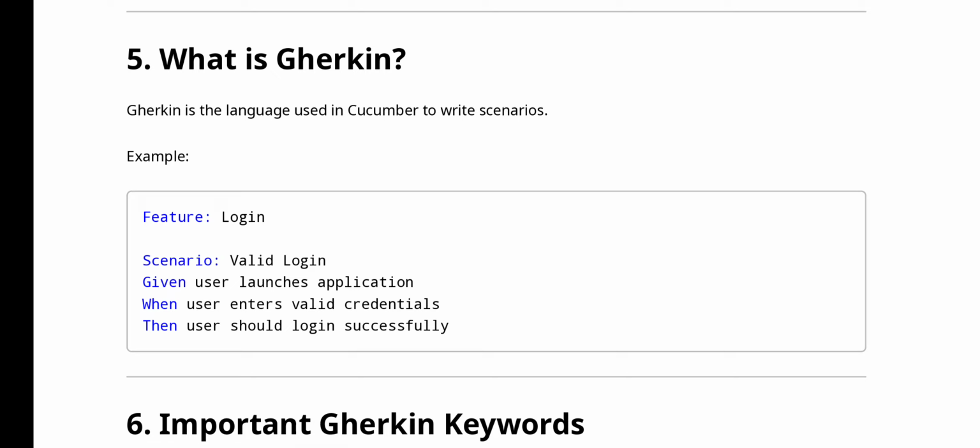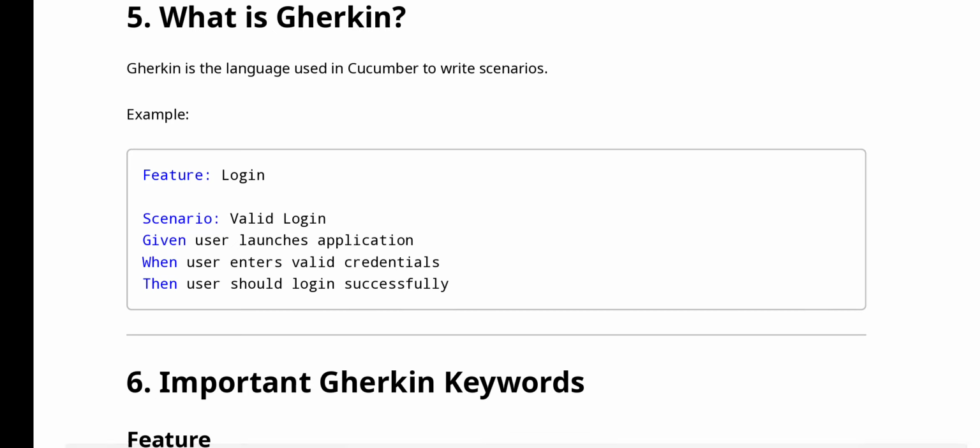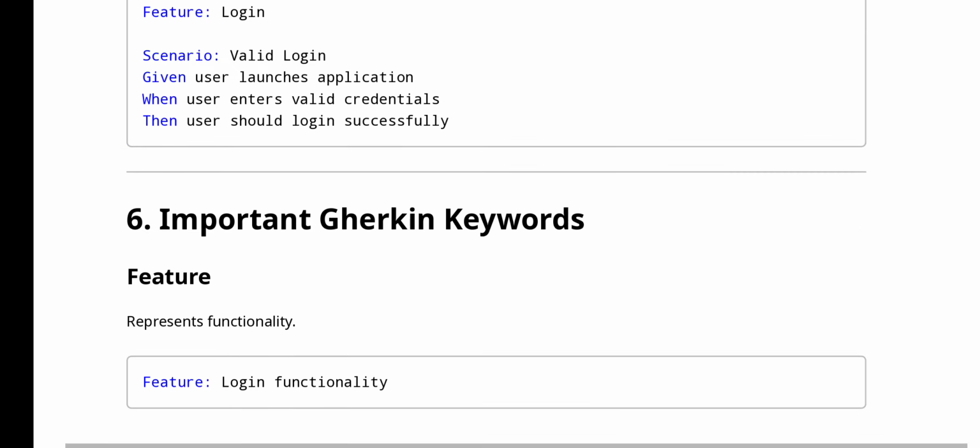Okay. So next, what is Gherkin? Gherkin is a language used in Cucumber to write scenarios. For example, you can see this is a sample example for login functionality. Login is a feature, whereas the scenario to be validated is valid login. Given user launches the application, when user enters valid credentials, then user should log in successfully.